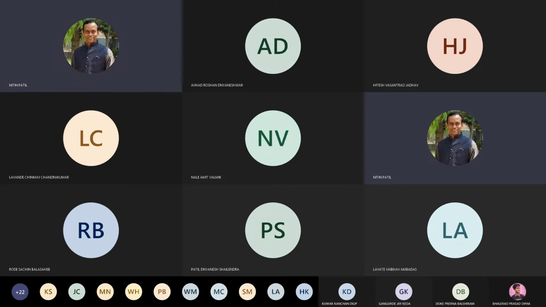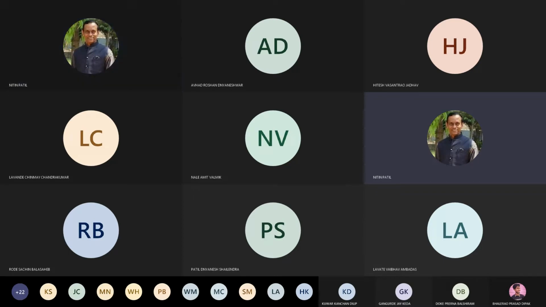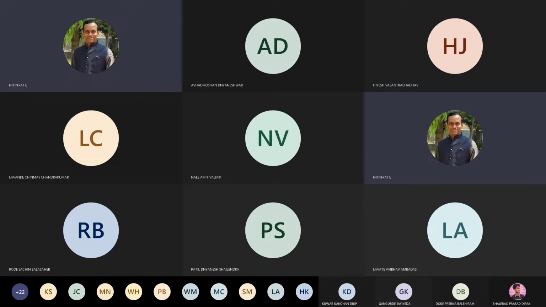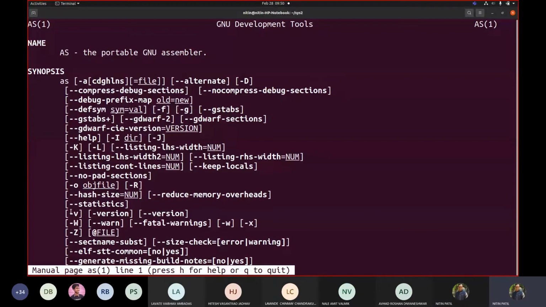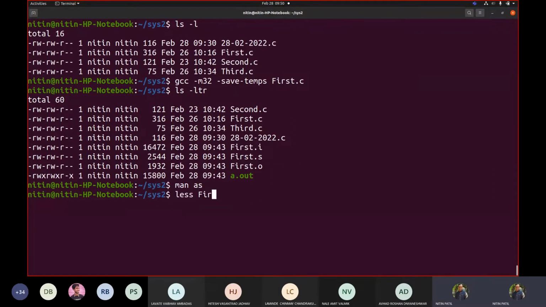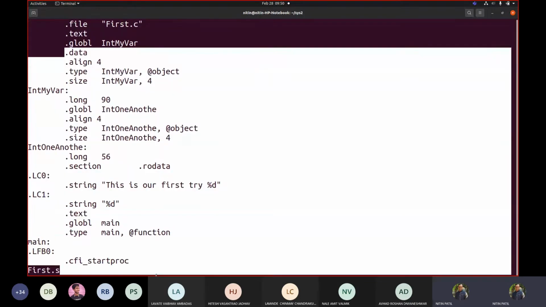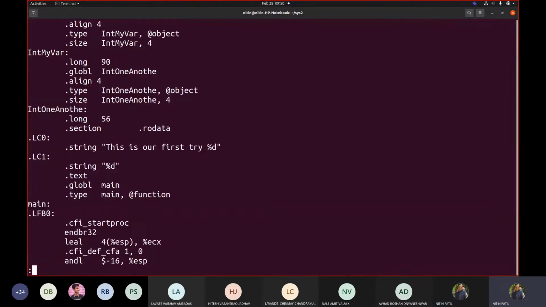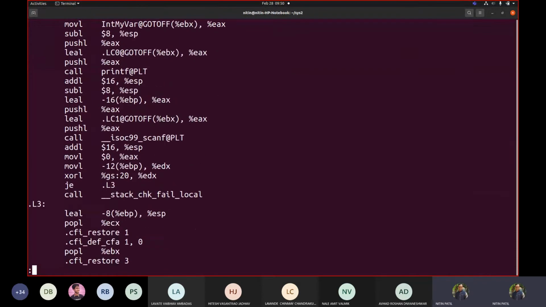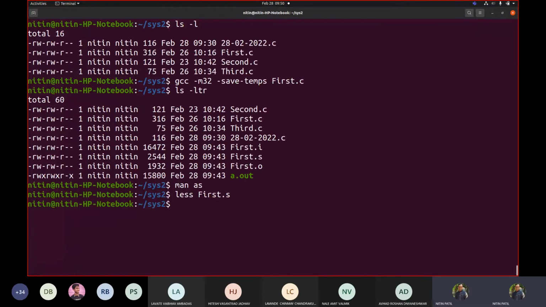So if I write man as, you have to write man as. You should be able to see this, the portable GNU assembler. So actually it is gas. The syntax that you see here in your file is the syntax of GNU assembler, gas. This whole code is written in gas syntax. This code was taken by your as to generate .s, sorry, to generate .o.